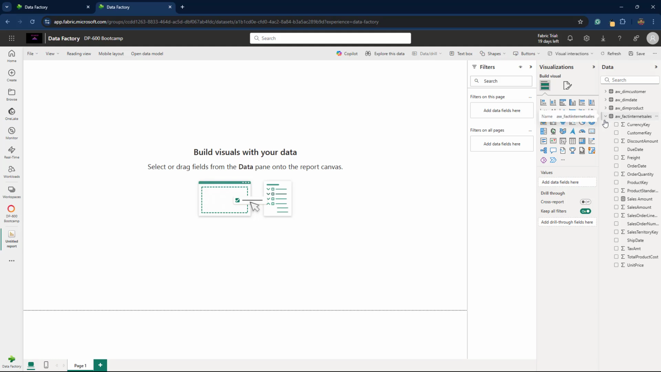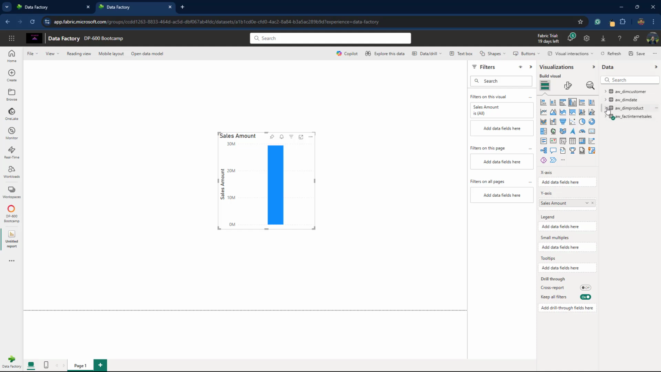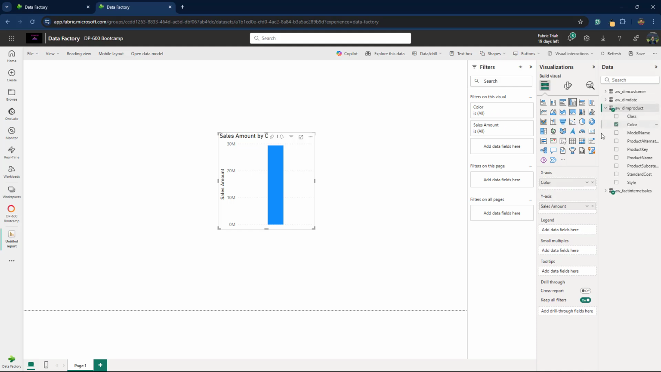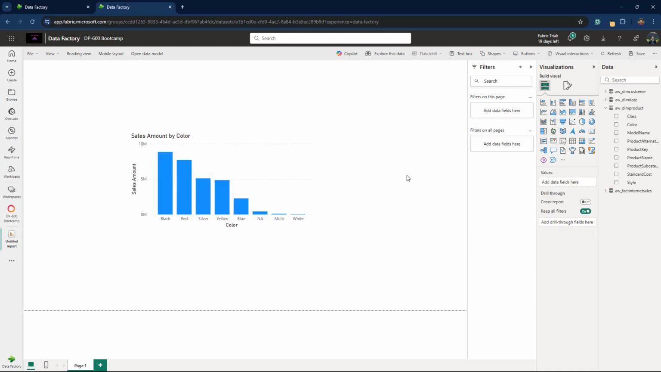From here, let's go and create a new report using the Direct Lake storage mode. So let's put sales amount, and let's put, for example, something from dim product, such as color, let's say. This is how easy and straightforward it is to set up your Direct Lake Power BI semantic models.